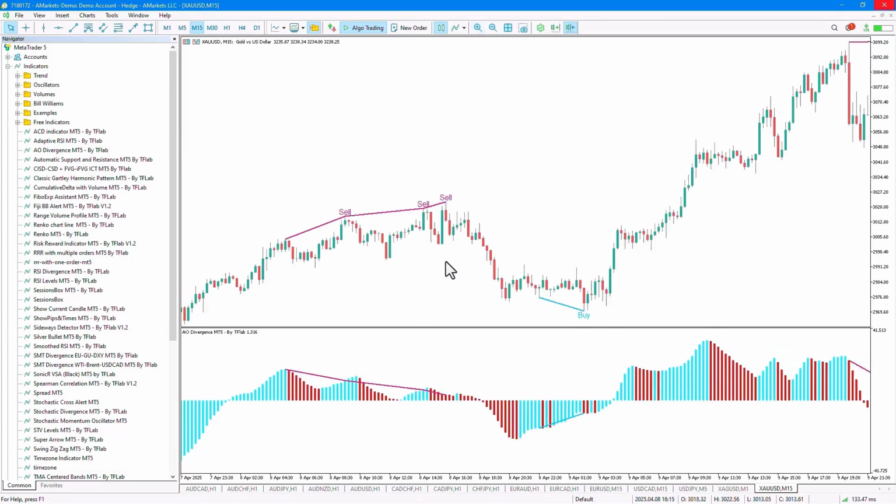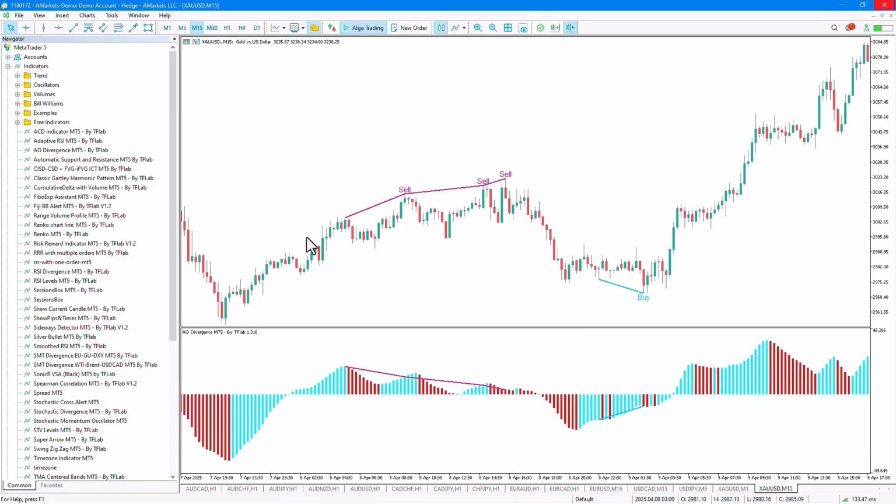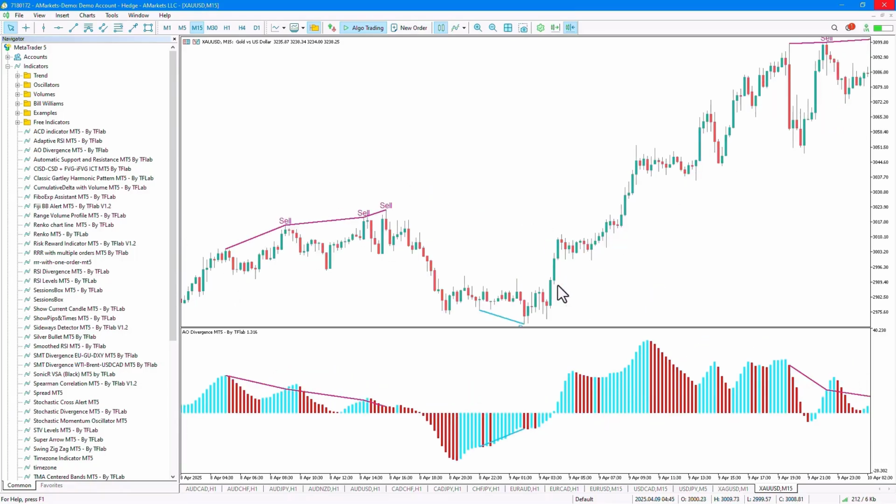For example, in this section, the price is forming higher highs and higher lows. However, in the oscillator, it is forming lower highs, which has been identified as a divergence for us, and by drawing red lines, it shows us the negative divergence, after which we see the price moving downward.